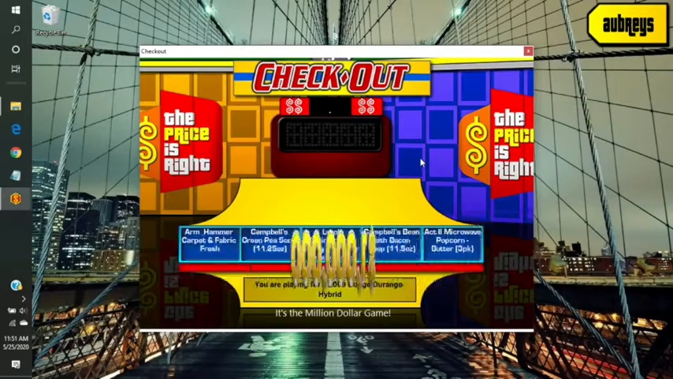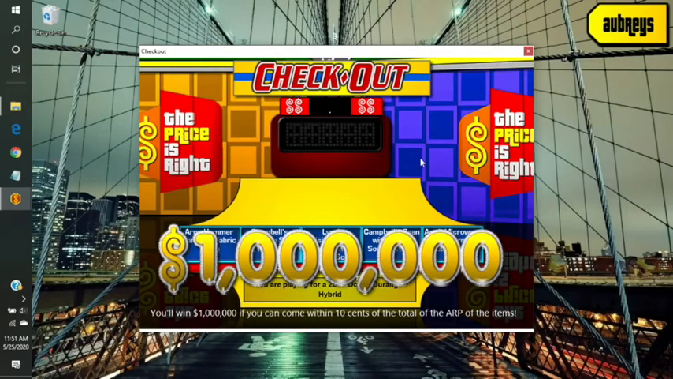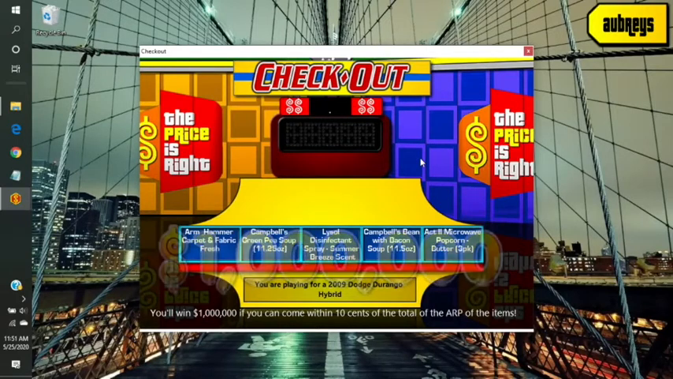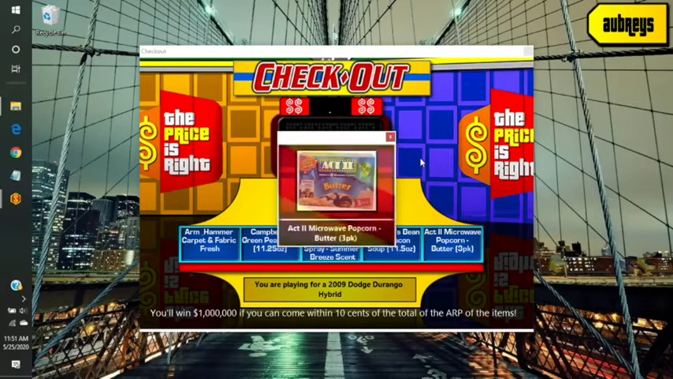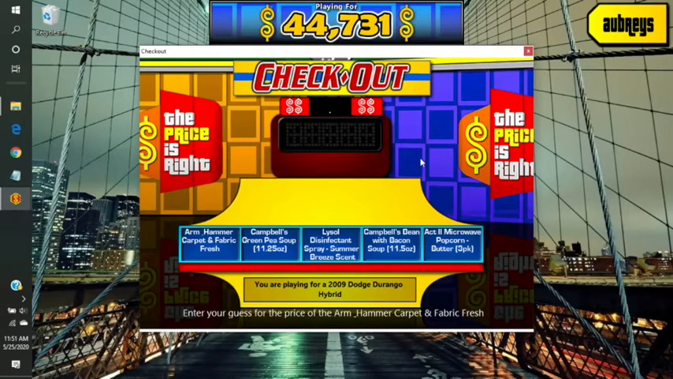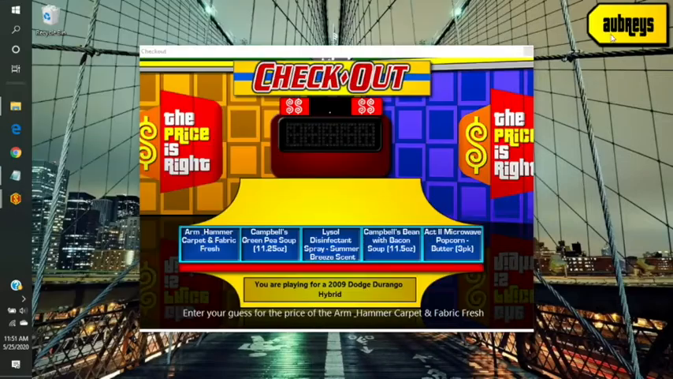Now, it's finally the $1 million game. If I can get close to 10 cents from the actual retail price of the total of all items, I will win myself $1 million. But I gotta do it with the following items. It's a Carpet Fresh, a can of pea soup from Campbell's, disinfectant spray. Wow, too topical. A can of bacon soup, some butter popcorn, and that's it. So I'm playing for a prize worth over $44,731. That's just for my records. I shouldn't have done that, but who cares?